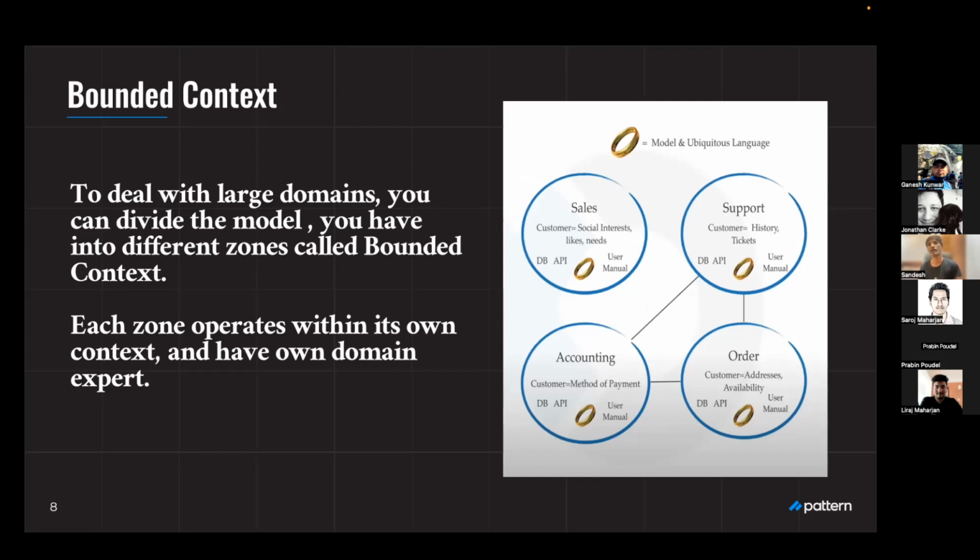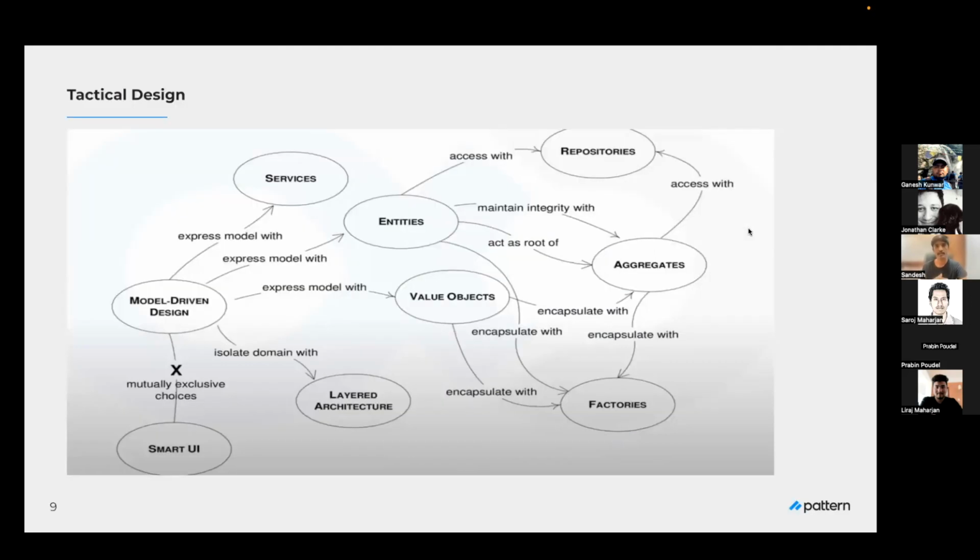Like if your application is an e-commerce field, then e-commerce has different microservices or different bounded contexts like this. Let's get back to the tactical design. I mean, in the first slide, I showed you there are two types: one is strategic and one is tactical.